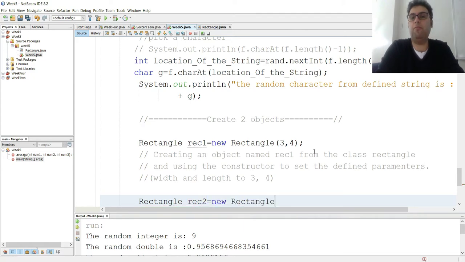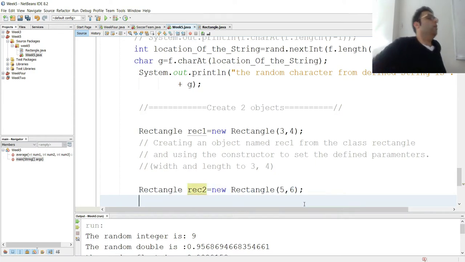So I can have many objects out of the same class. This one is another rectangle called rec2, so the name is different. Parameters of width 5 and 6. Right, same thing. So let's go print stuff out, see what we created so far.